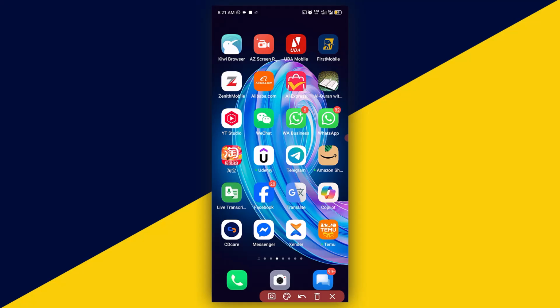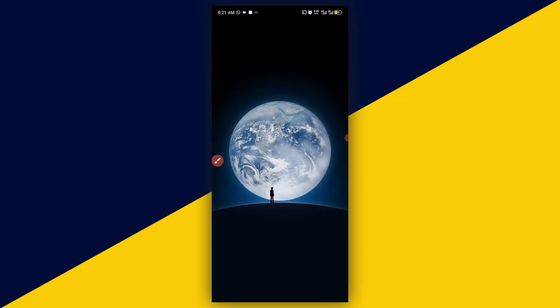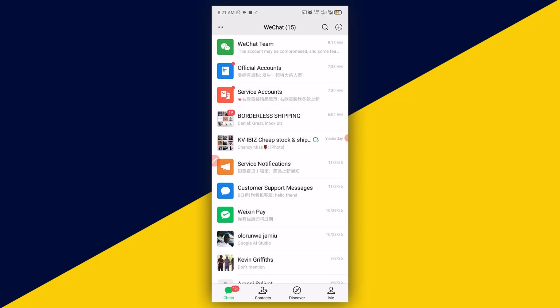Very first thing you want to do is to go ahead and open up your WeChat app. After you open up your WeChat app, next thing you want to do is to make sure you look for WeChat team message. Click on that.